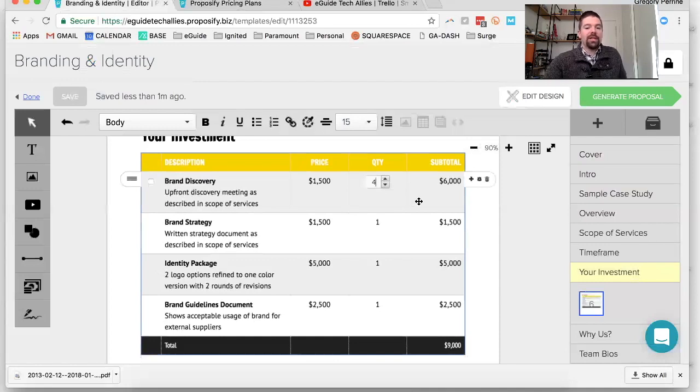So this information, anything that's edited by the client as they're looking at it, will be saved and then obviously live within that proposal hub that you're looking at as well, which is great. So we've adjusted that. There's some other options in here as well, and within the table as a whole.